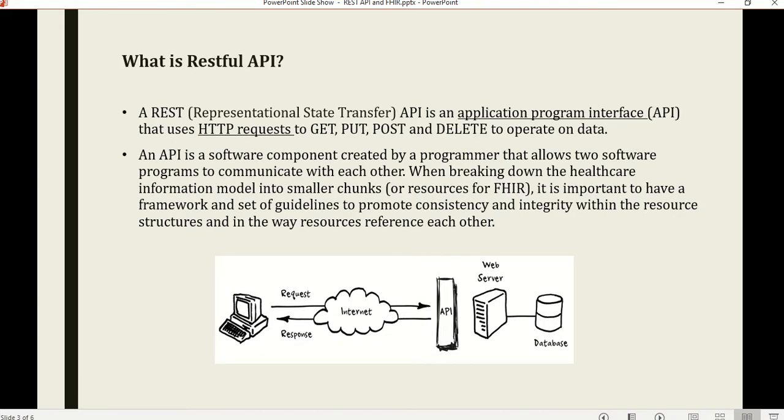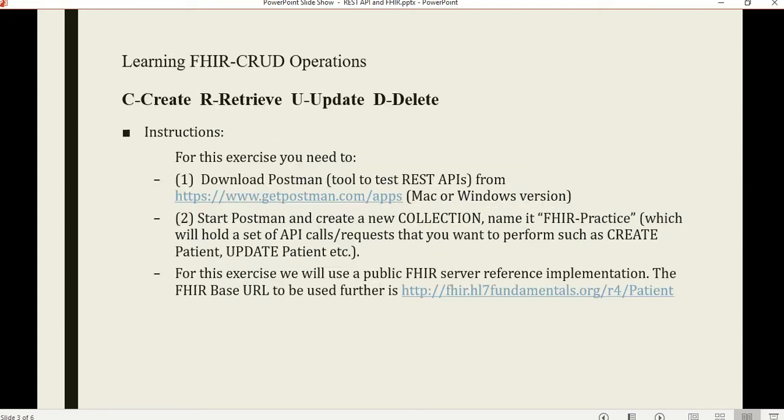What is a RESTful API? A REST API is an application program interface that uses HTTP requests to get, put, post, and delete to operate on data. So, in this exercise, we are going to learn about the CRUD operations. We will walk through the basic CRUD operations. CRUD stands for create, read, update, and delete. These are the four main actions that you will use to interact with the FHIR resources within a FHIR server. Understanding these four operations is important to work with any RESTful service, which a FHIR server is an implementation of.